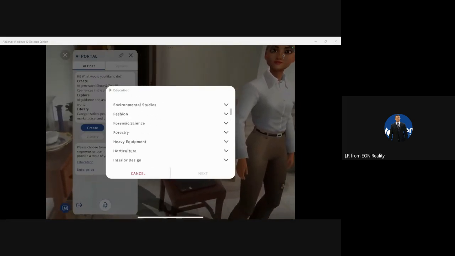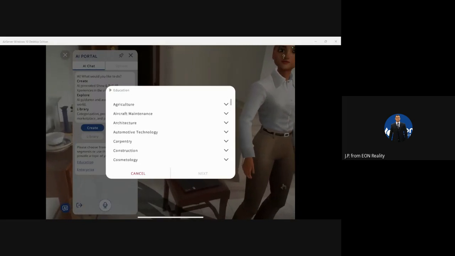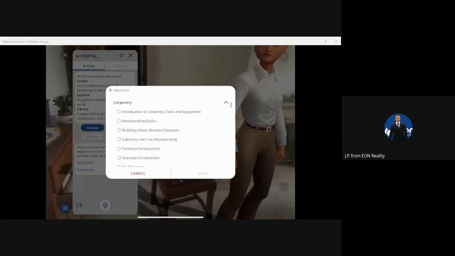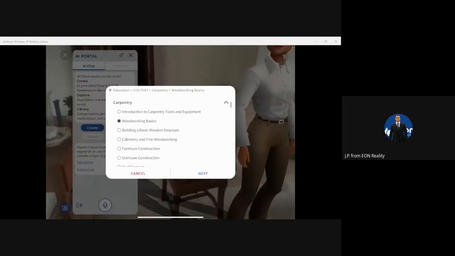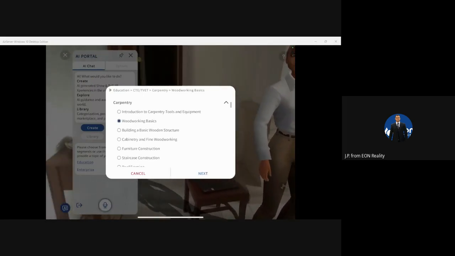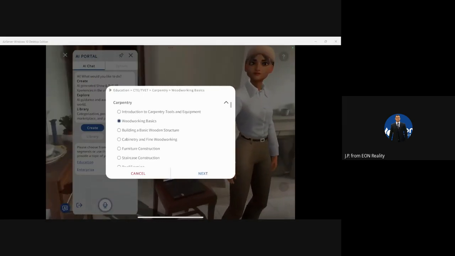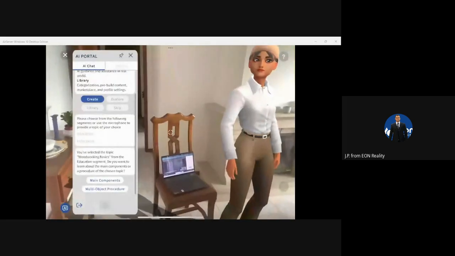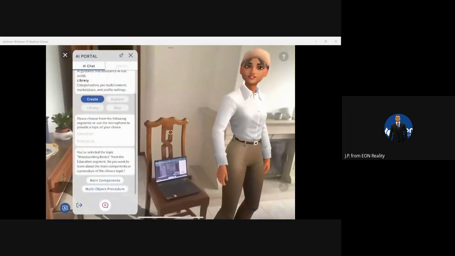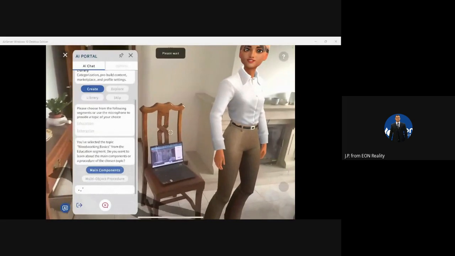However, what we're going to do today is go ahead and select something within carpentry, and we're going to select woodworking basics. So the EON AI Assistant will be able to help us more with this topic. Woodworking basics from the education segment.